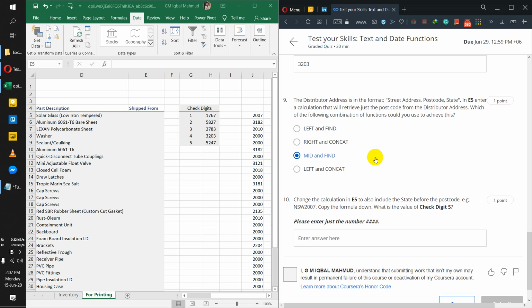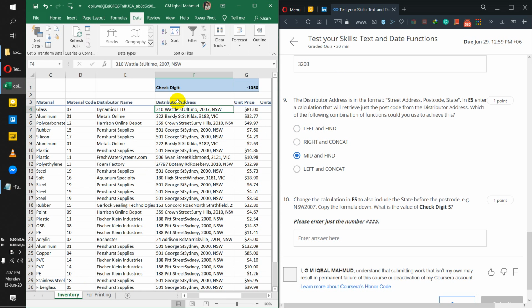I have found this interesting question while doing a course on Coursera about Excel. So here's the question. They said the distributed address is in the format street address, postcode and state, which we can see in the inventory in distributed address. Here is the street address, then the postcode, and the state, NSW.